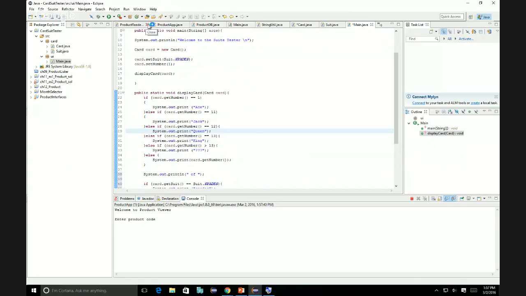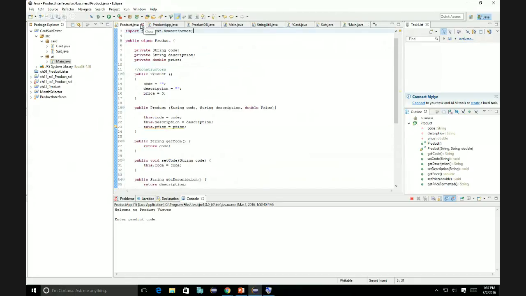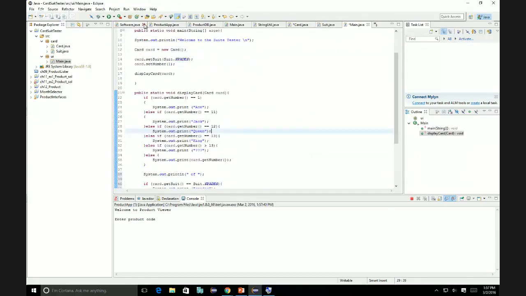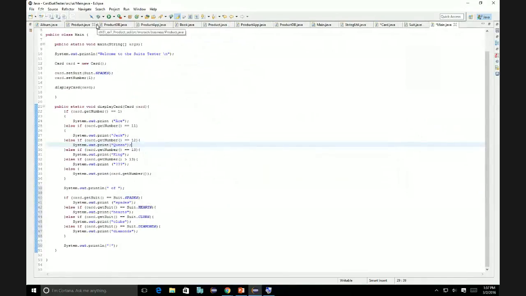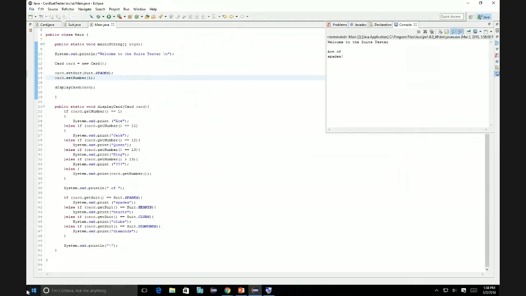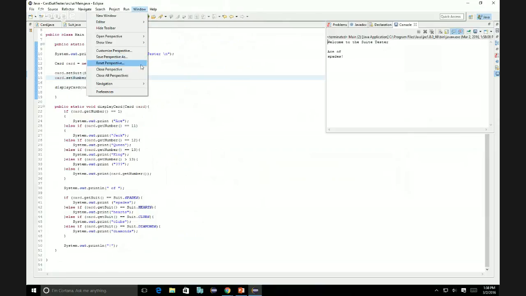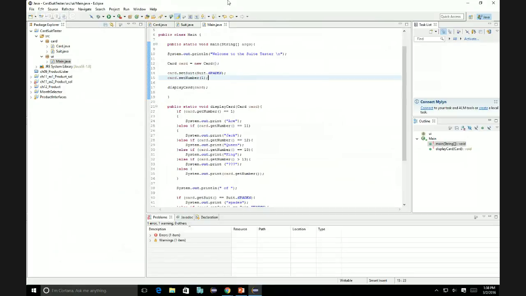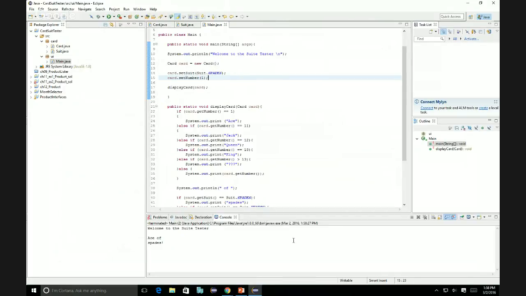There's the wrong one. Okay, so let me close some of these. It's a lot, I know. I'm testing the limits of Eclipse. How many of these can it support? Open. All right, let me get out of magnify so I can see what I'm doing here. All right, that's better.